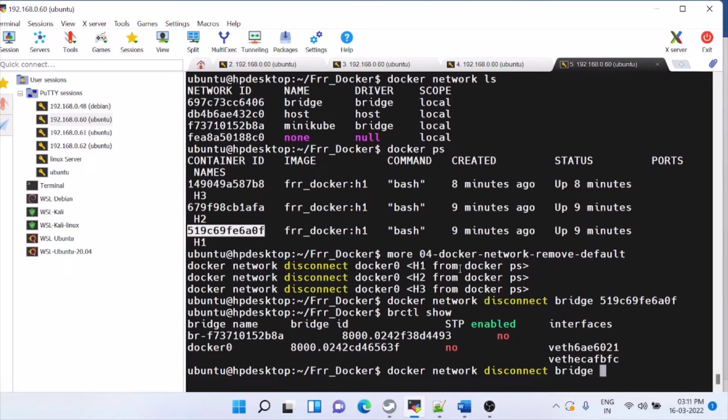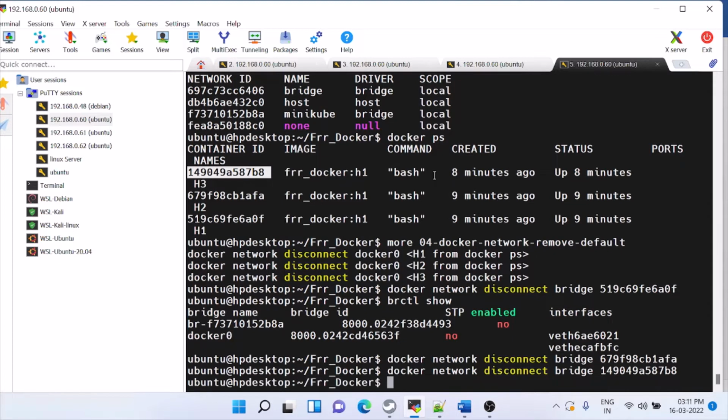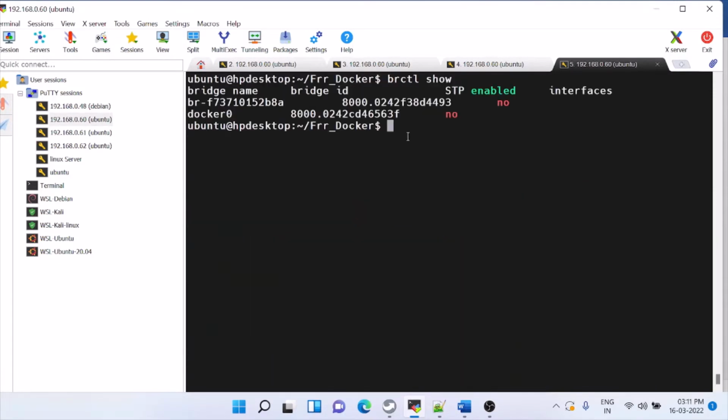Same thing, you can remove the H2 and then H3 also. Now if you give brctl show, you see everything is removed. You can even give docker inspect and check.